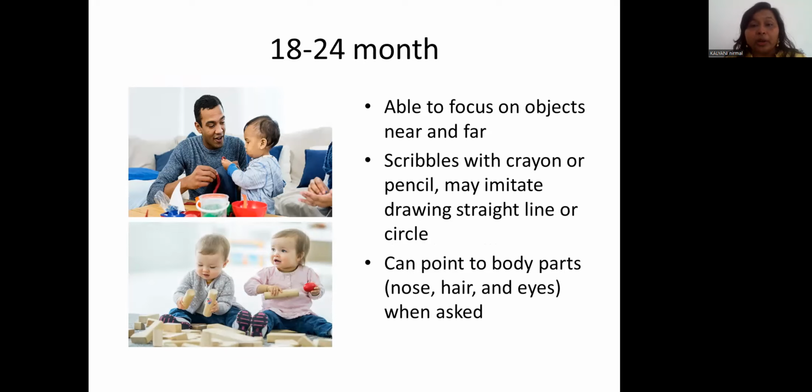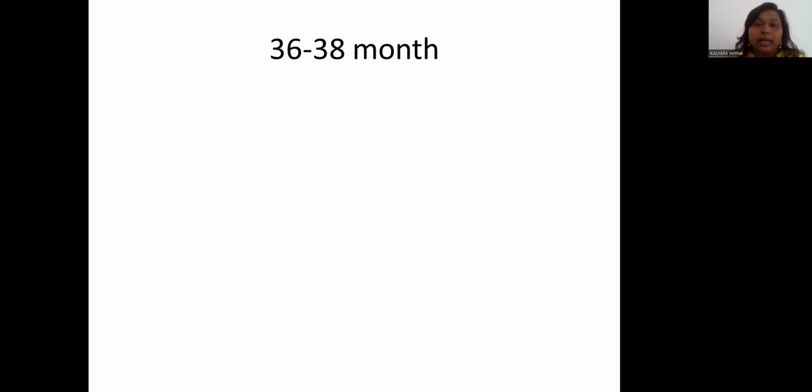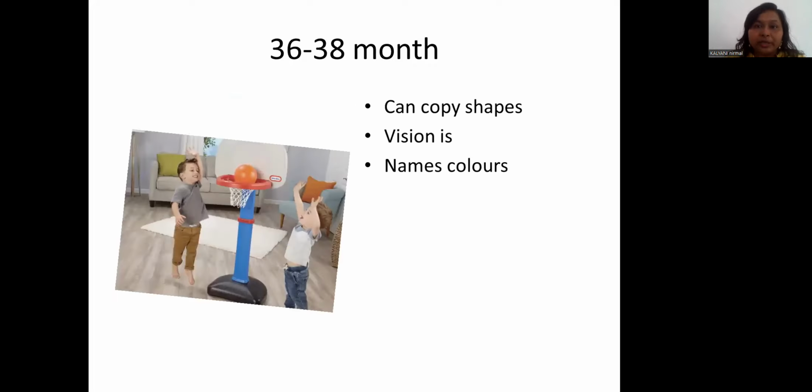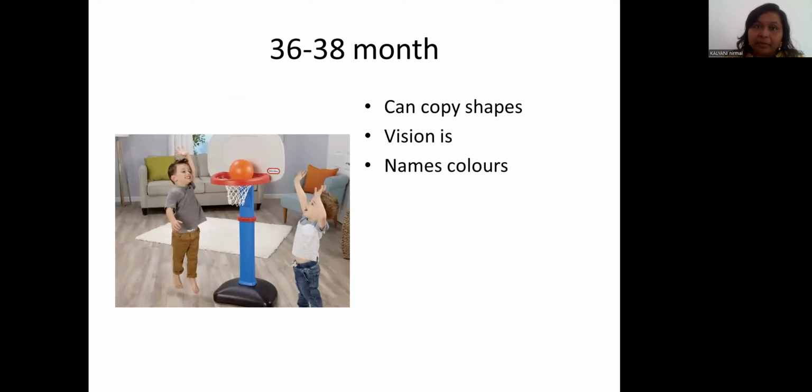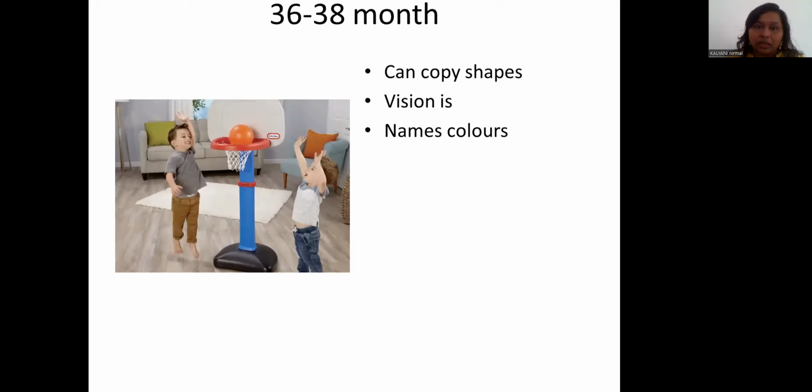They can point to body parts, that is nose, ear, and eyes. At 36 to 38 months, that is 3 years around, they can copy shapes. Vision is complete by now, and they can name the color.